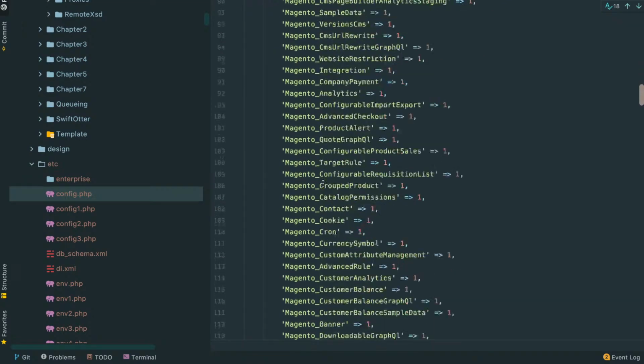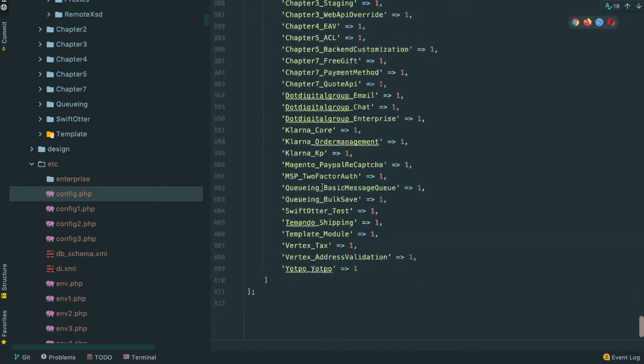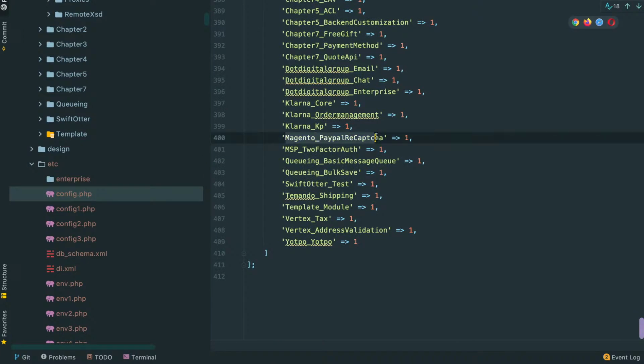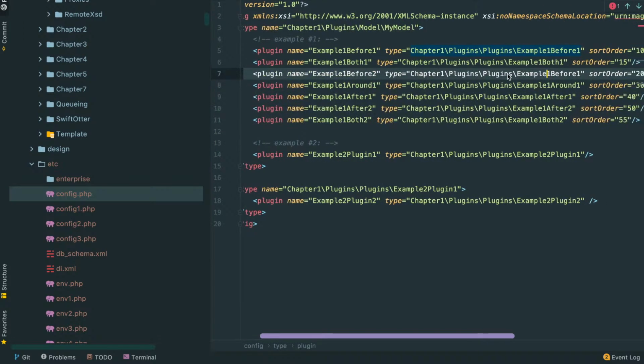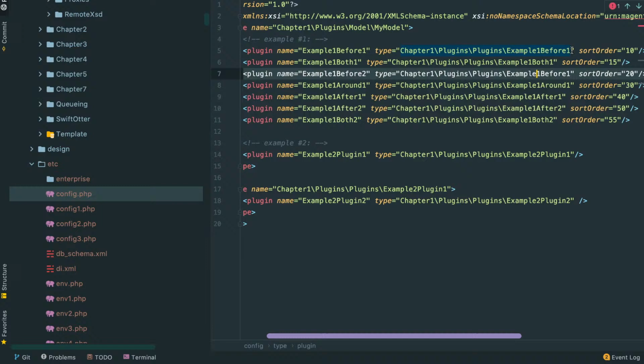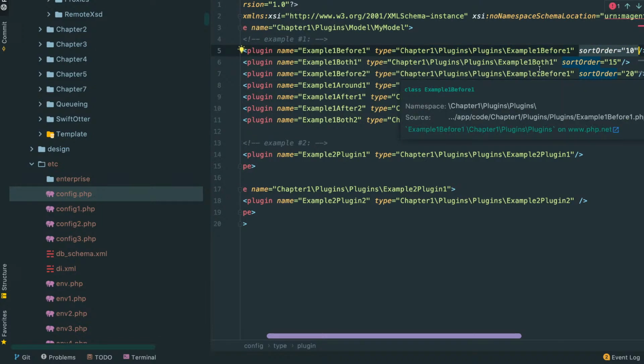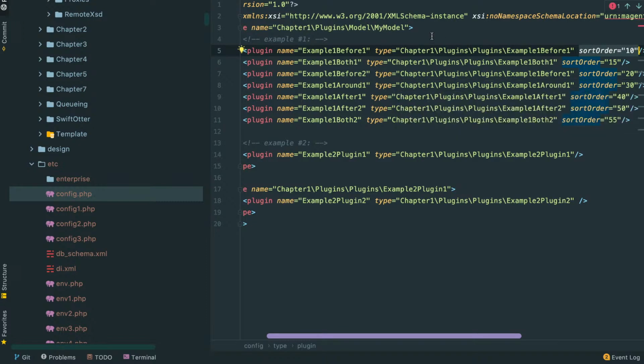So if we have a plugin, let's come down to the bottom here. If there is a plugin defined in MSP two-factor auth and a plugin defined in queuing basic message queue, this will in effect have a higher sort order than MSP two-factor auth. But you can switch that around for this specific plugin using sort order here in this di.xml. All right, so that's hopefully fairly straightforward and easy, and I'm sure all of you know that.